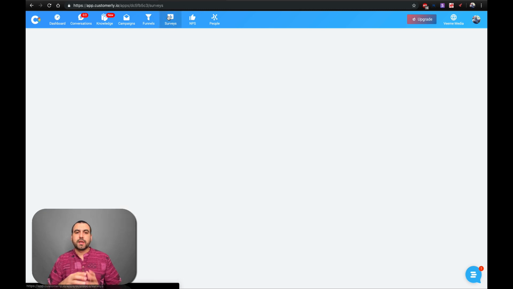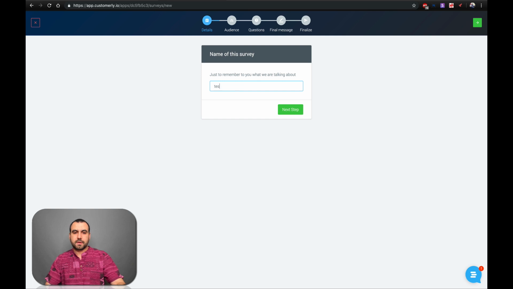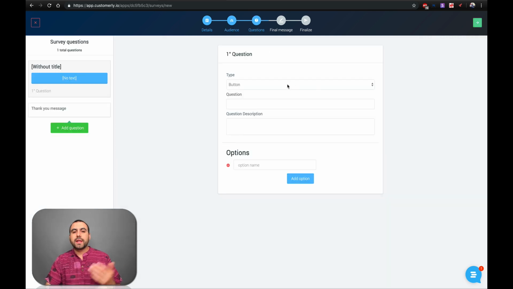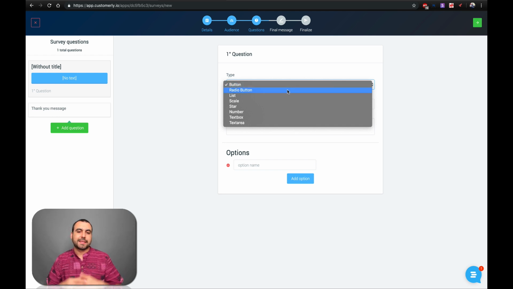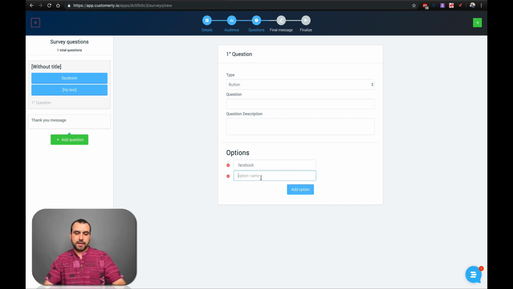Then we got the surveys. We can also create surveys, like questionnaires. Start new survey, test also. And what is a survey? A button, a radio button, a scale, star, number, text box. So let's just say it's a button. What is the question? The question could be like, hey, what is your favorite social media? And here in the options, we're gonna do Facebook is one, Twitter, and so on and so forth on this question.